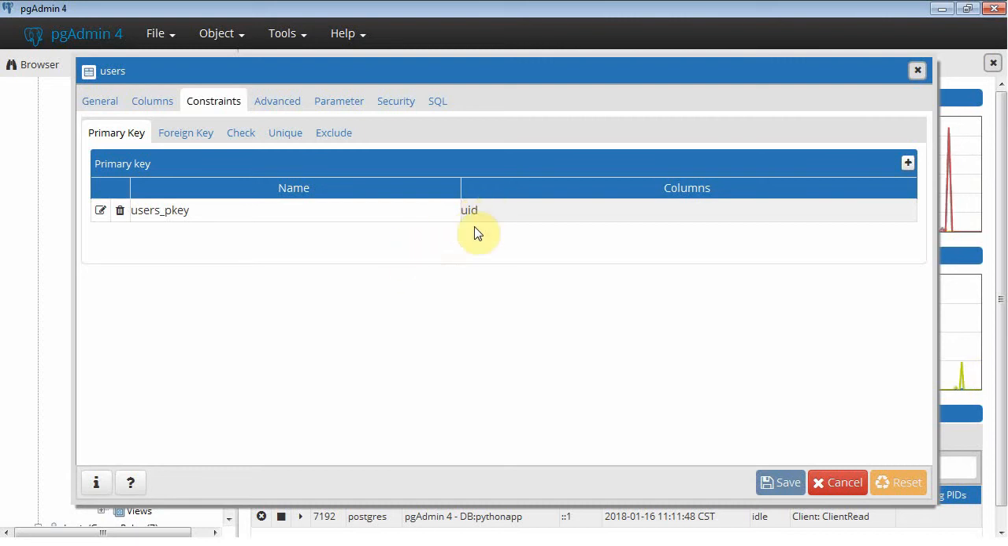Every time a user signs in, it'll assign a user ID to them, and it just increments. Okay, so the first user will get 1, the second user will get 2, then 3, and so forth. That's just so every user will have a unique ID, basically. That's what that primary key does.